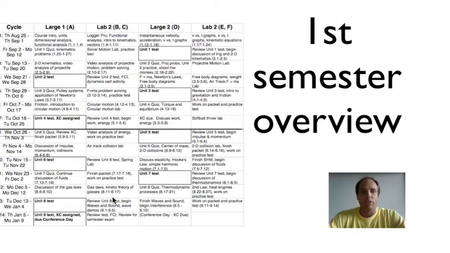All right, now let's take a look at how the course is organized. The course is organized into units. There are a total of 15 units through the year, 9 in the first semester and 6 in the second semester. Units typically include work on the handout, 1 or 2 labs, a quiz, a practice test, and test.